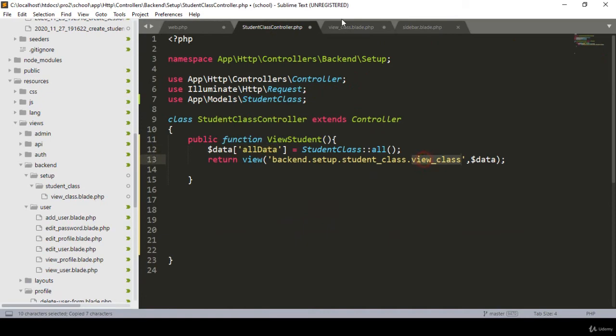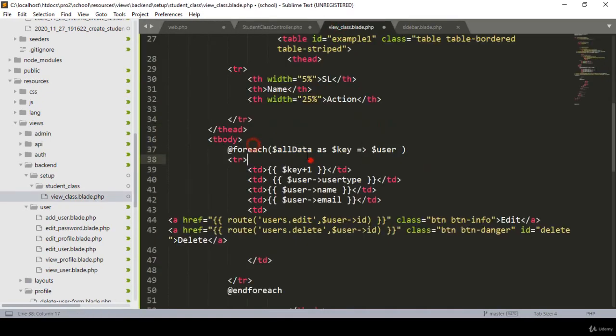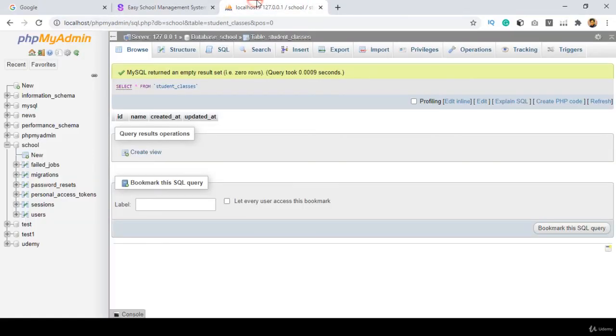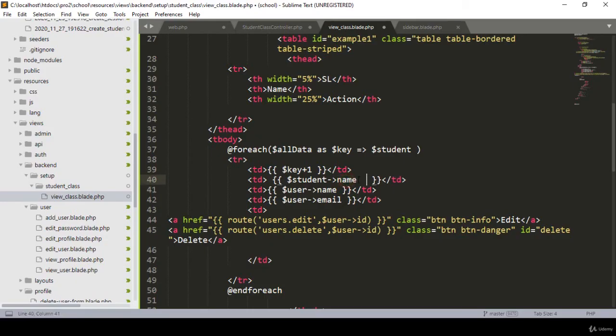So here in our view class, I want to foreach it. So that is our foreach. I want to make it as all data, and then as key, I make it as a class, or student. And now with this student, first of all there is our key number, that means a serial number. And with this student, I want to display our field name. If you go to our database table, our field name is only that name, right? So now I want to use our name. Perfect. So friend, that's all.